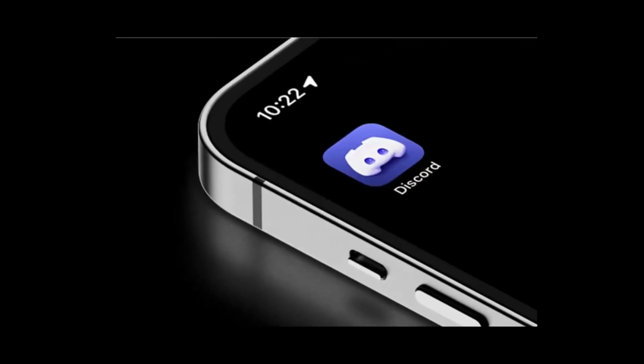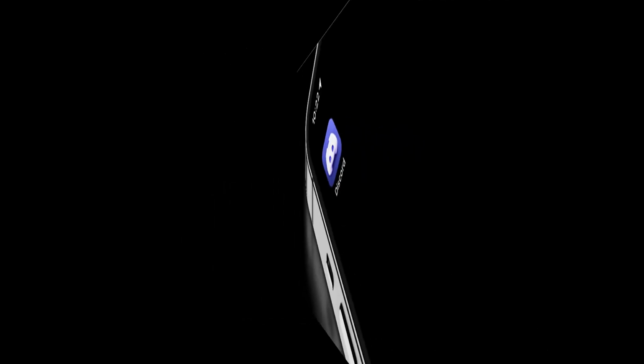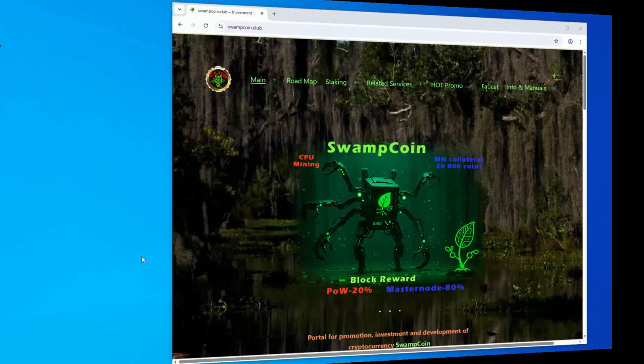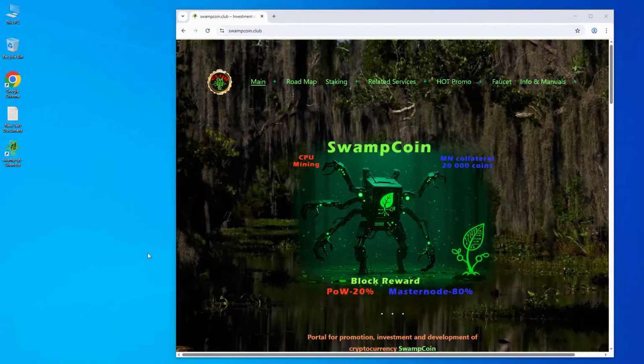So, you must have the Discord app installed on your mobile device or PC desktop. You must also have an account registered. If you're not yet a member of the Swampcoin Discord community, you can find the link to the Discord server on the Swampcoin Club website.